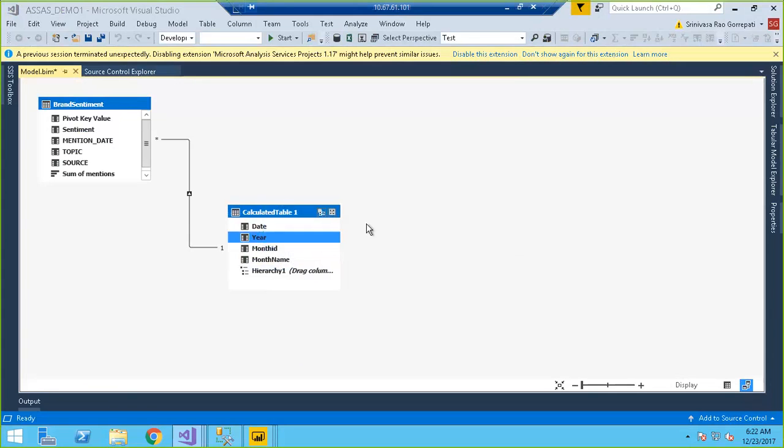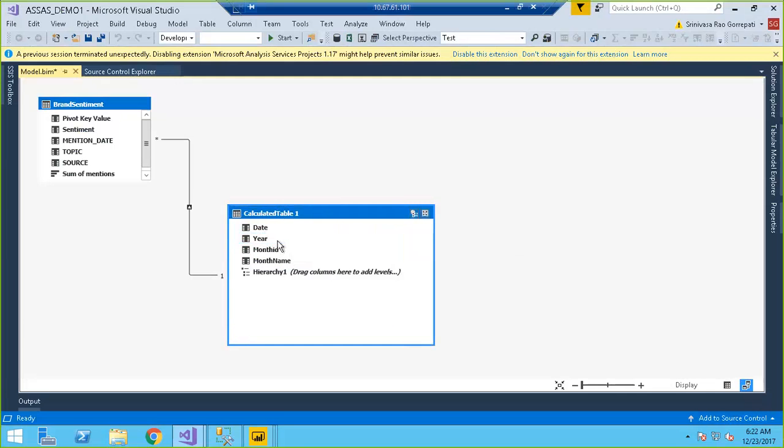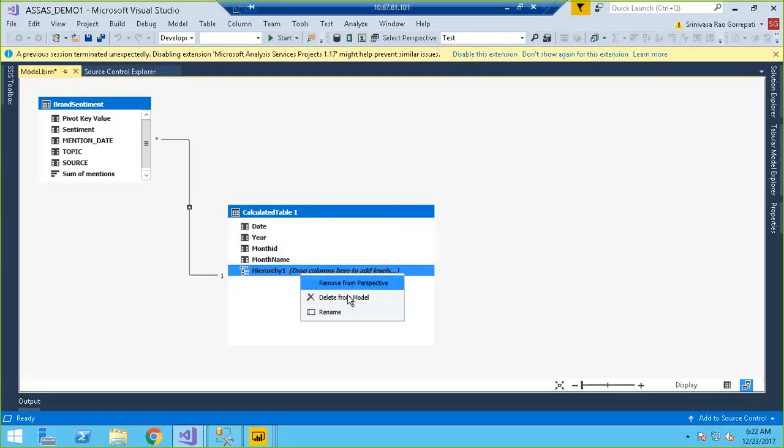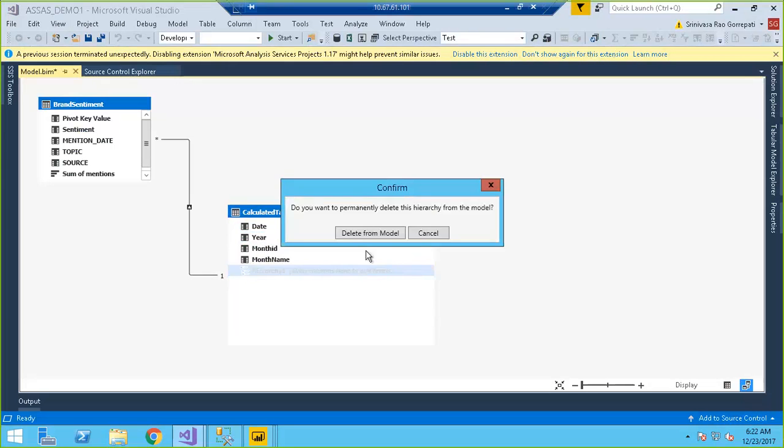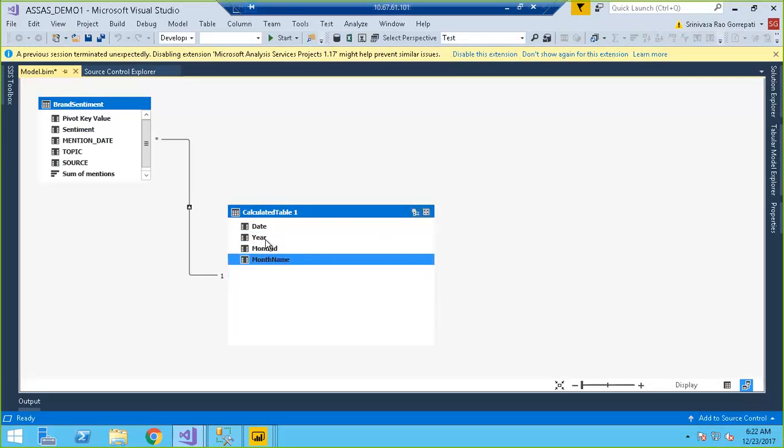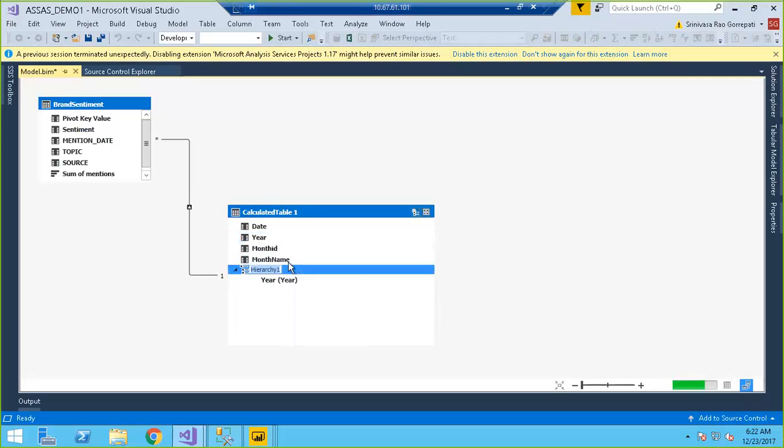Okay, it is already added, it is not yet previewed. Just a second. Create a hierarchy, and next, I don't have a quarter and a semester. Give me a minute.